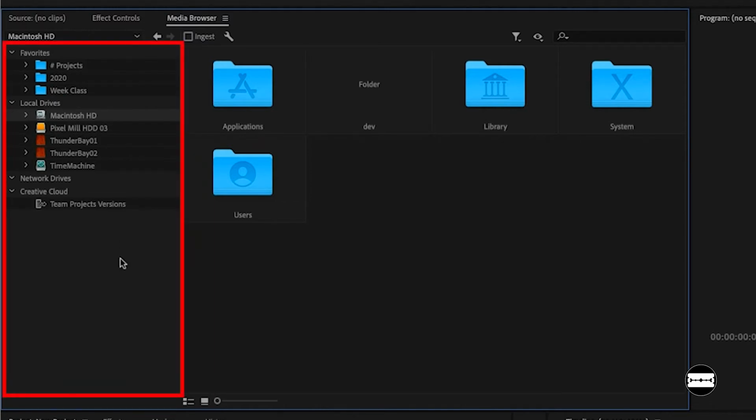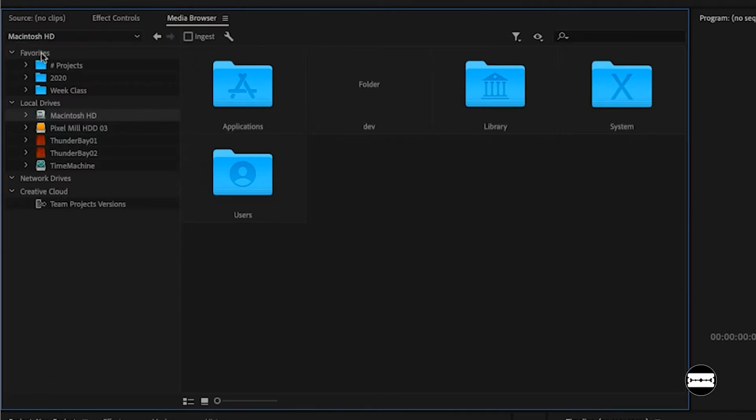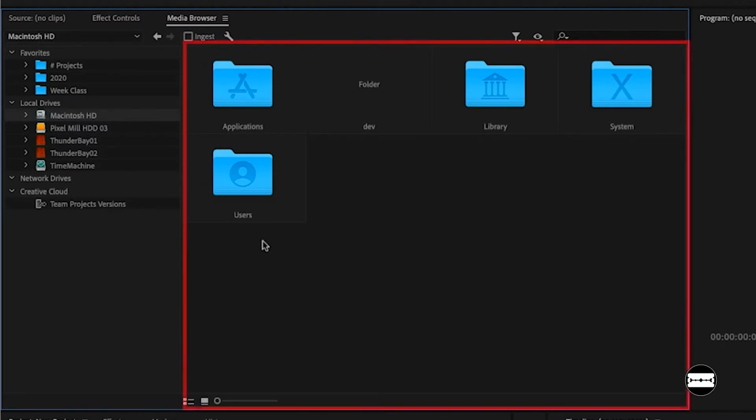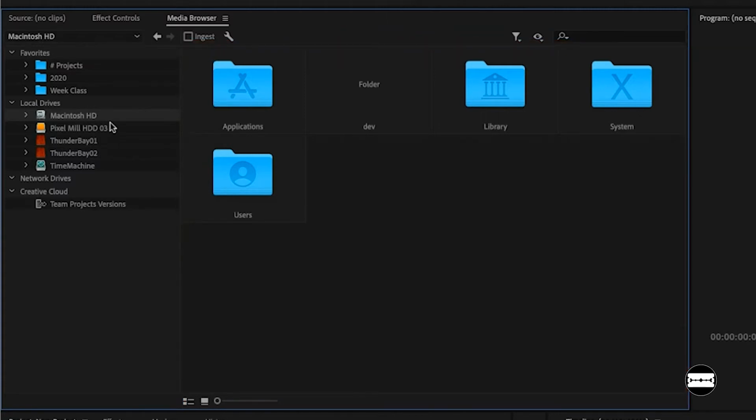The left side is for navigation. Up at the top, we have favorites. These are custom locations that I have chosen from different local drives to be saved as shortcuts in this favorites category. Local drives is where I'm going to start from the drive level and navigate to folders that I might want to import media from. The right side is a preview or inspector area that shows me the items that are inside the currently selected location on the left side.